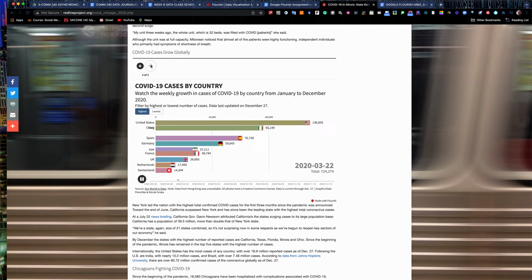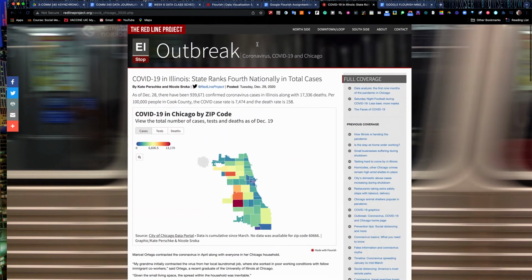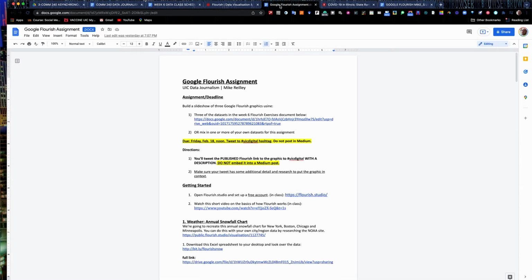Here's an interesting one on global cases by country. See, China's way out in front, but look at what happens by the end of March, and the U.S. has never looked back. We have led the way in positive COVID cases. So those are a couple of ways that you can build graphics with these tools. And again, sometimes it doesn't take a lot of cleaning to do so.